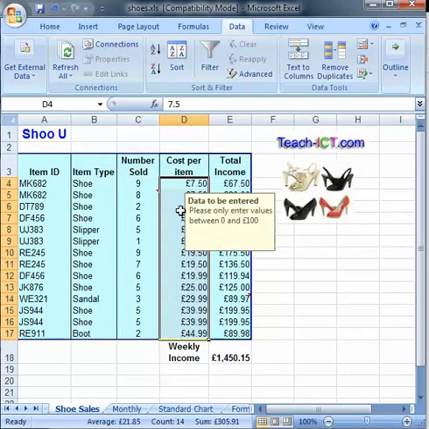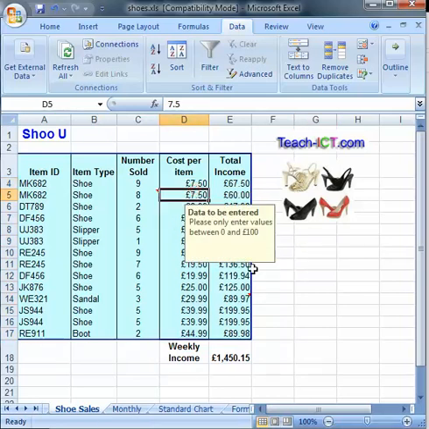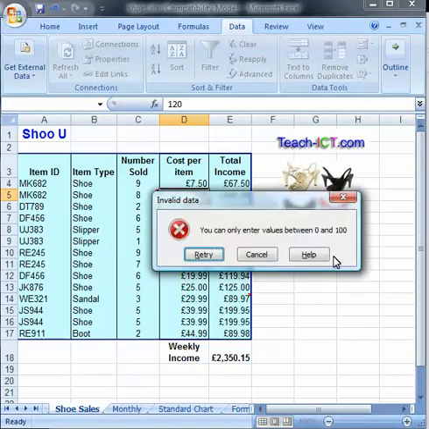And now when you hover over this, you can see there's our input message that we put in. Let's try entering a value of 120. And it shouldn't allow us. You see, we've now got the error message that we set up. So there's the title, invalid data, there's the icon we picked, and here's the useful message. You can only enter values between 0 and 100. So we can retry or we can cancel.